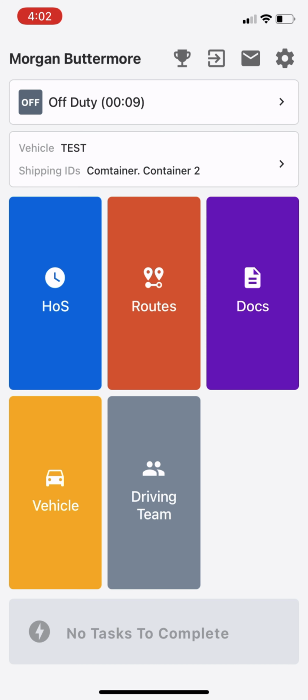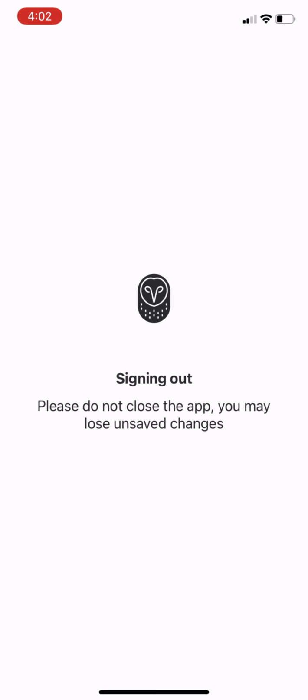The arrow is going to be part of your 2-step logout process. You'll make sure you're off duty, and then you'll click the arrow in the box, and it's going to sign you out. Now, once it has signed you out, it will drop you back on your login page.